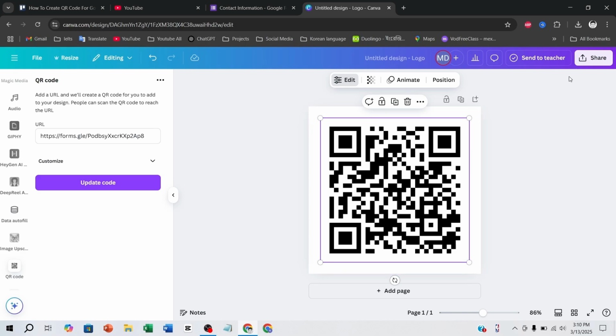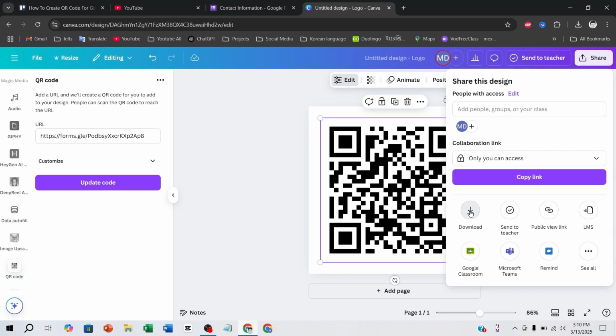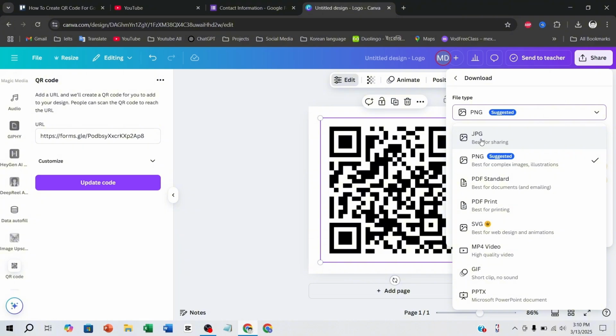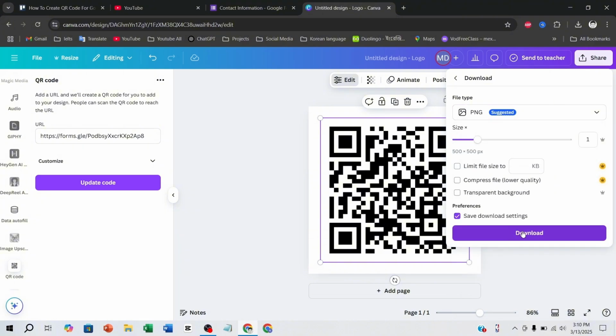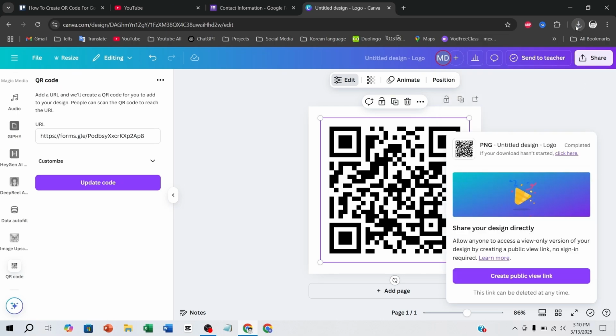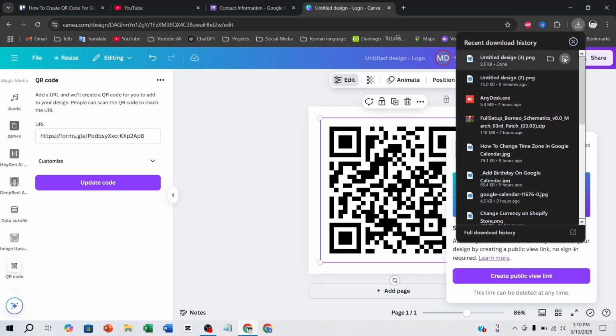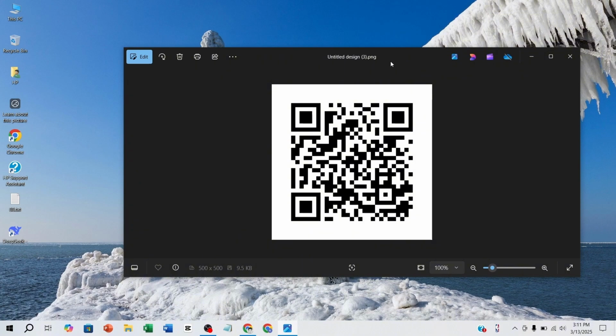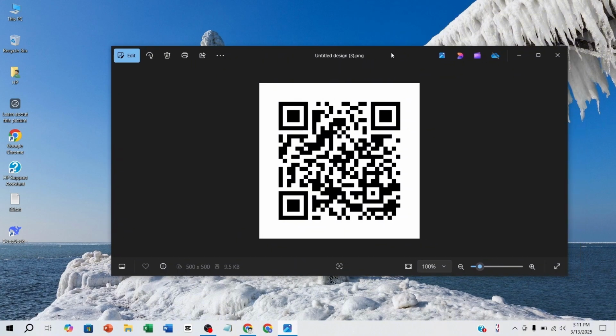To download this code, click on share, then click on download. You can choose JPG format or PNG format. I will choose PNG format for better quality. Then click on download. QR code download complete. I will open it. Now I will scan this QR code on mobile phone.